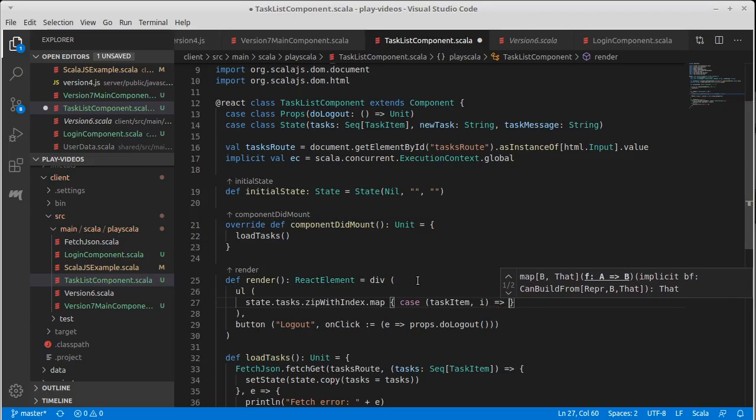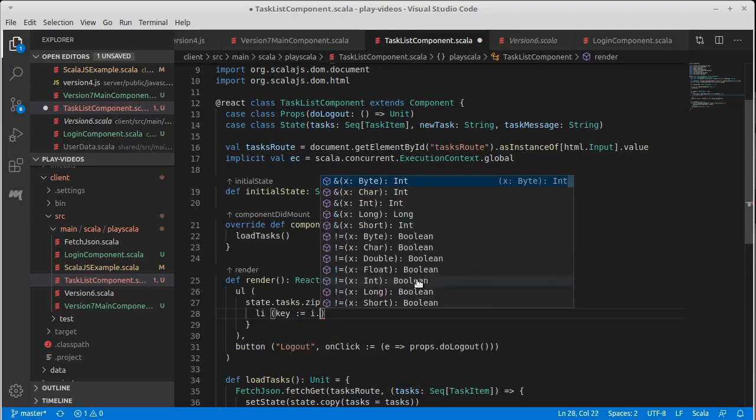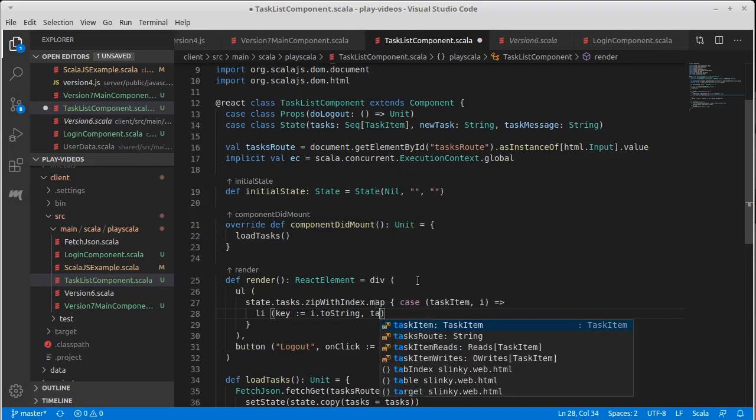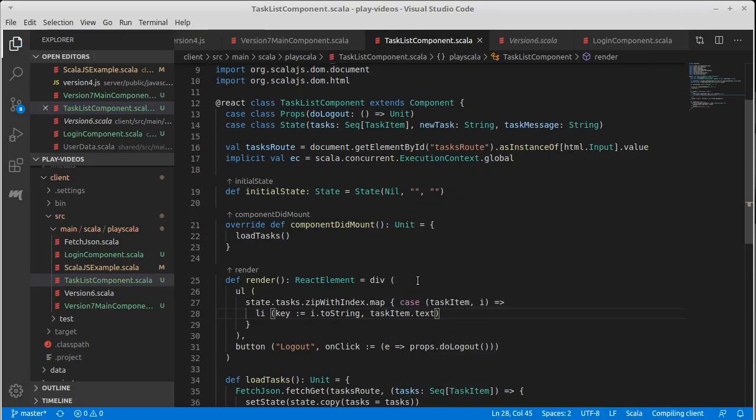And what I want to generate for each one of these is a list item that has a key. And this is one of those React requirements. When you build a sequence of things, you need to give them all unique keys. And if you fail to do so, React will give you some nasty messages about it. And then the text itself is the taskItem.text. Okay, now we still need to have the ability to click on these to delete them.